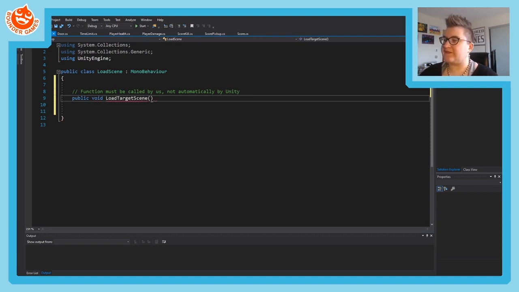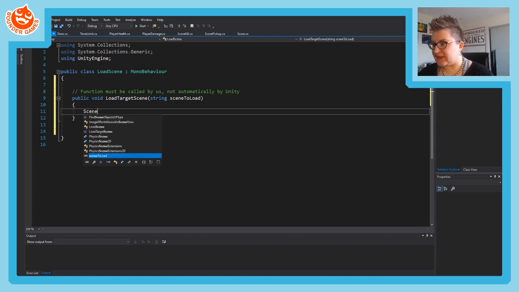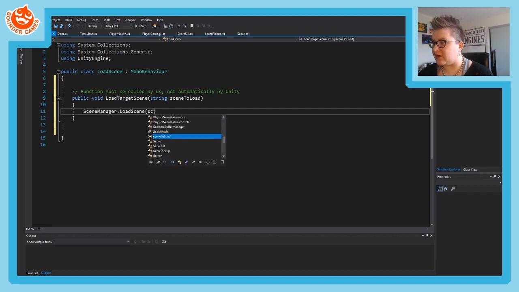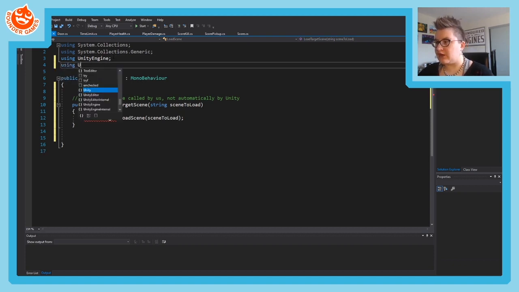And then in the parentheses here, we're going to add a parameter, string scene to load. Okay, this is going to be passed in by our button, and we can tell it what scene we want loaded. Then we just need to do SceneManager.LoadScene. We've seen this a million times now. Scene to load. Again, SceneManager, angry underline. We need to go up to using at the top, UnityEngine.SceneManagement.